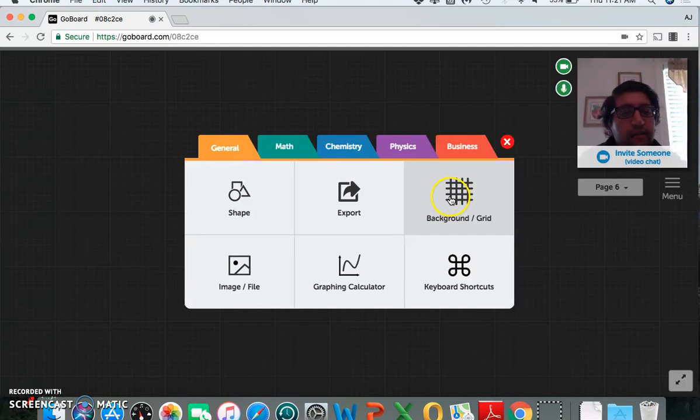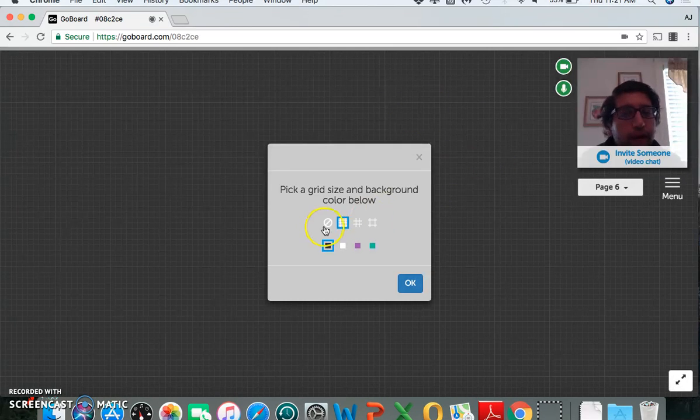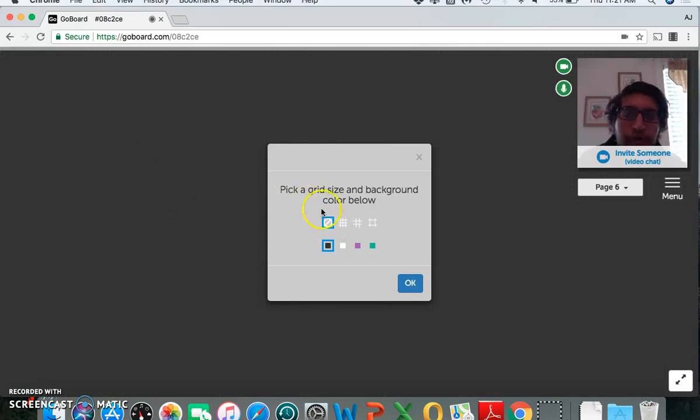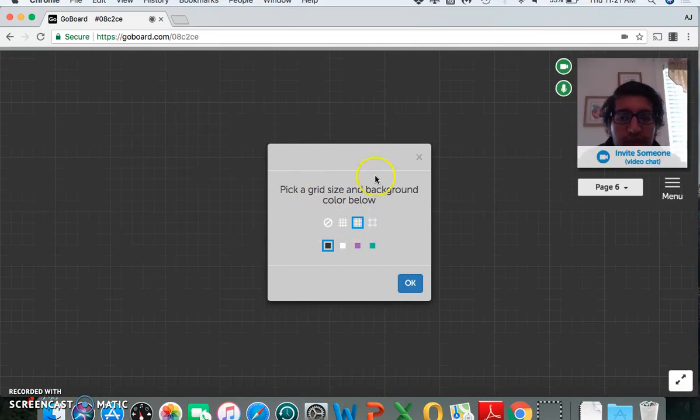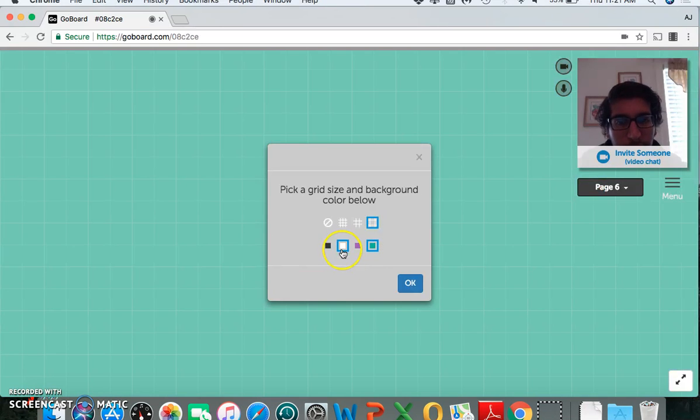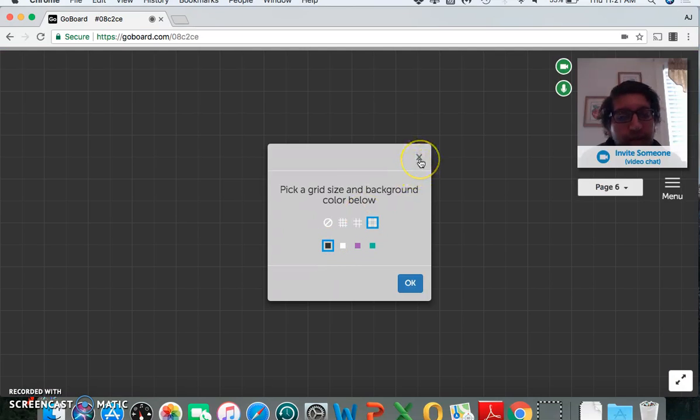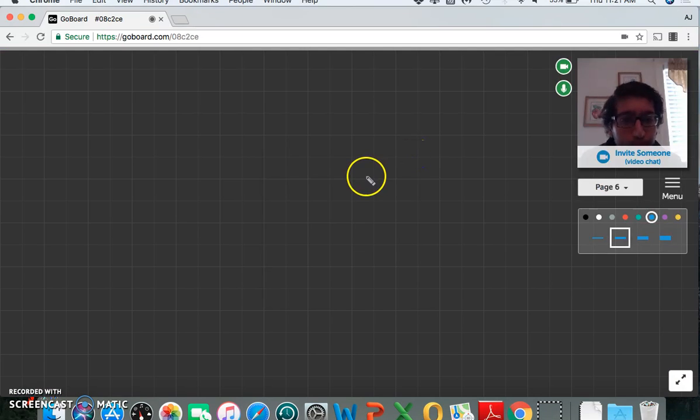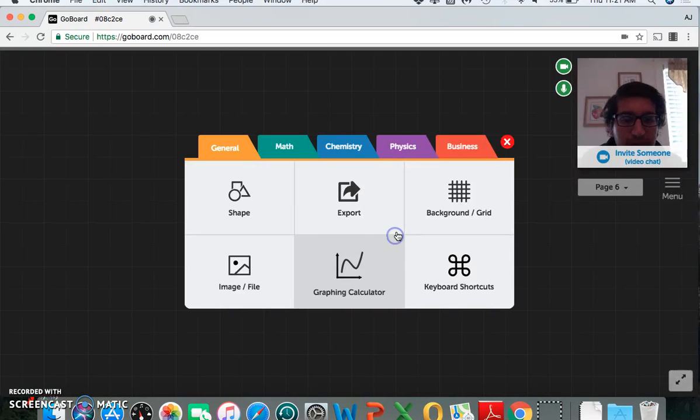Let's keep looking, guys. So background grid. We already have a background grid going on here, but you can choose to have no grid. You can change up the grid. You can make it like that. Different colors if you want to. It's really bright, but you can do things like this if you need to. Once again, this is not a necessary feature of GoBoard, but let's keep looking.